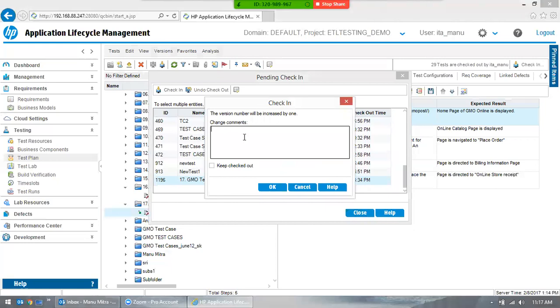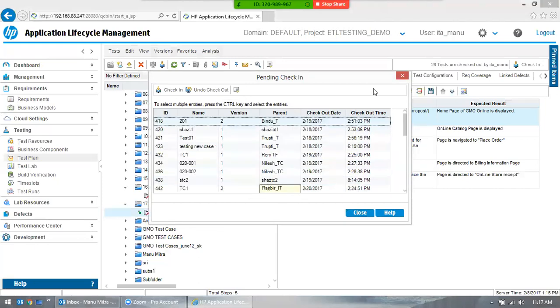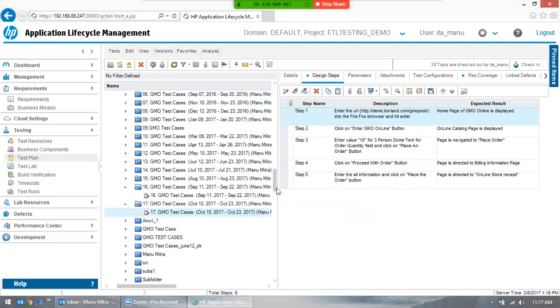If you have any version, that means you've added some test cases, you've deleted some, the patch was increased, you added an extra test case, all those things. If you have any information here, you want to write it out, or else you can leave it and click on OK. Okay, good. So now I checked in my test case. If you want to edit something here, again you need to check it out and then edit. You cannot edit here right away.